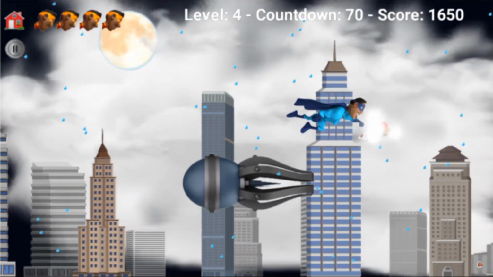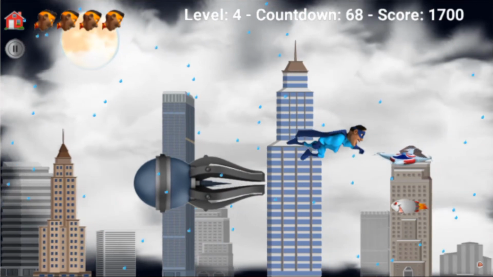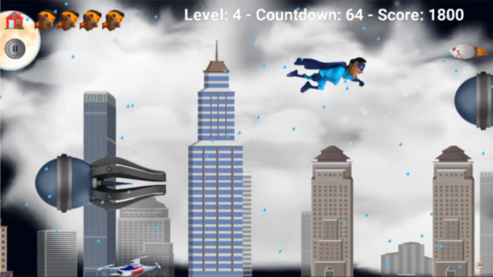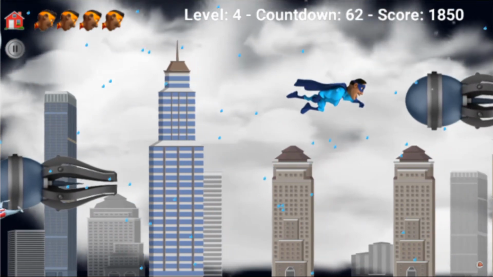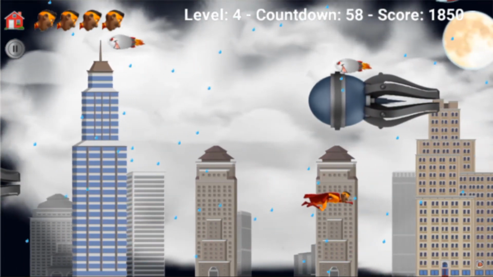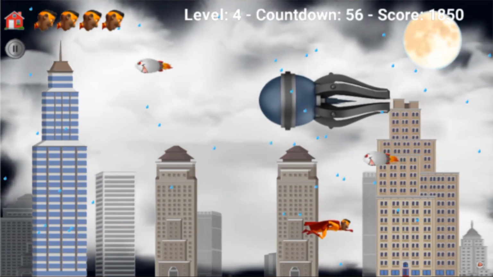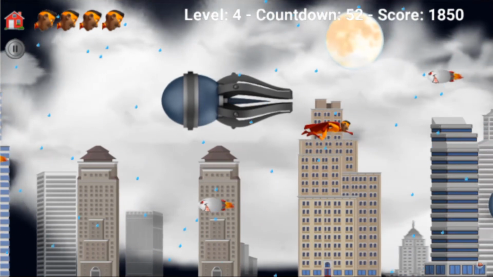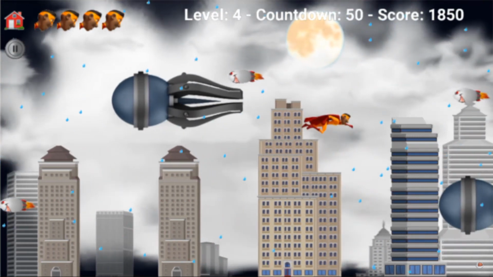By the way, this game has been out there for quite a bit. It took us a long time to develop this one, but it is a lot of fun. Now in this level number 4, the thunderstorm is in, and we're going to keep avoiding the rockets with blue and avoiding all the rockets with Scout. All right, so we're up to 1,850 points.